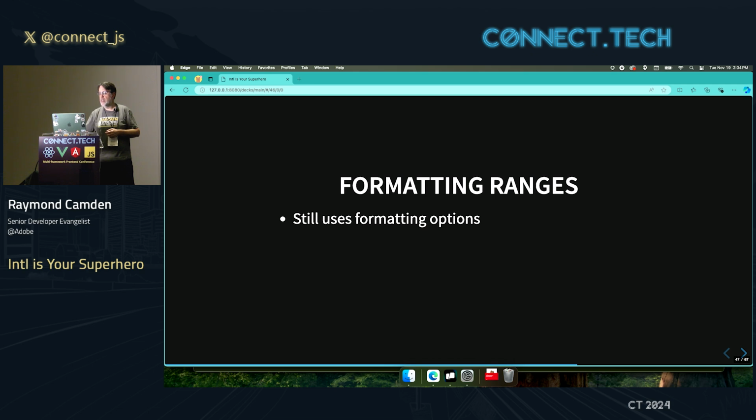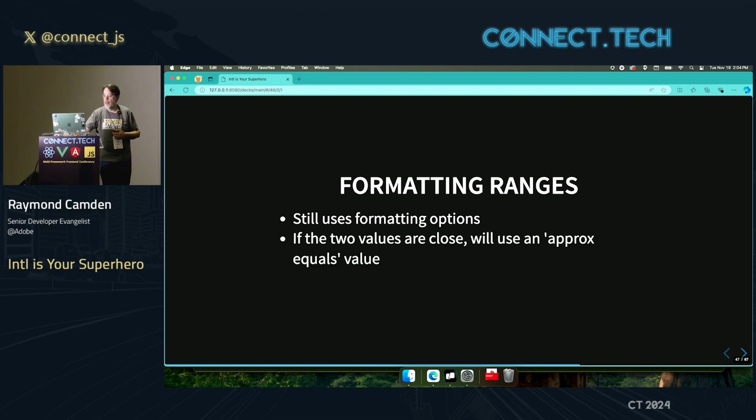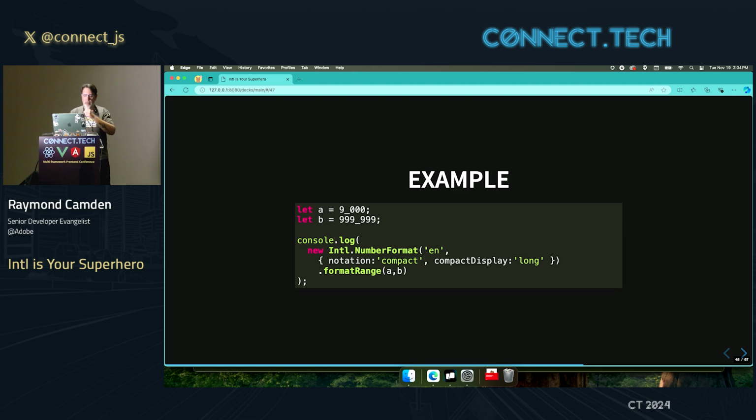For formatting ranges, it uses the same options that we've had before. And if the two values are close, we'll use an approximately equals value. I had no idea what that meant, but you'll see in a second. This is one of the few exceptions to using format. It uses formatRange. As an example, I've got two numbers, A and B. And instead of doing format a number, I just do formatRange A and B. I could still pass the exact same formatting options I had before. So this gives me 9,000 to 1 million. Make sense?